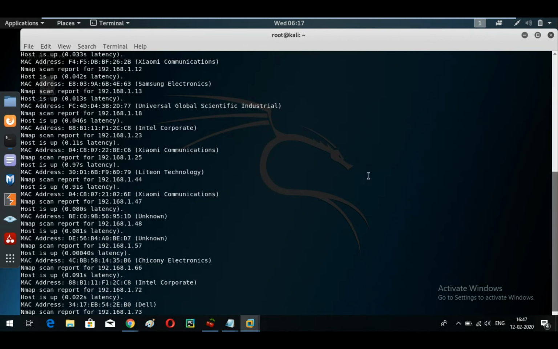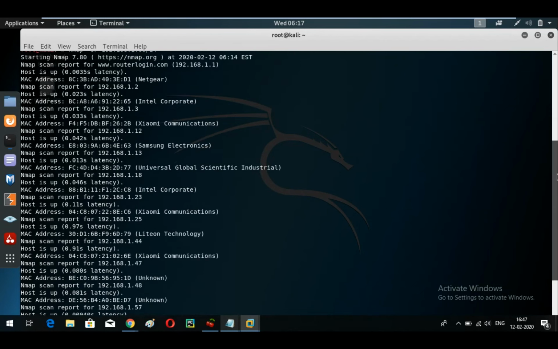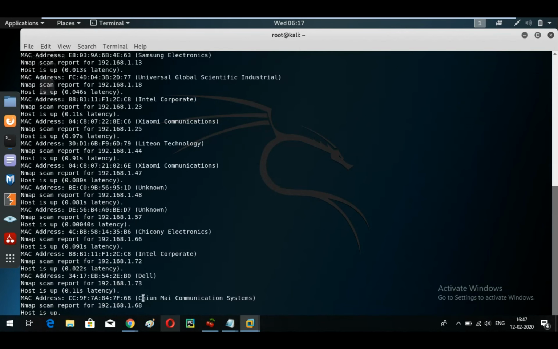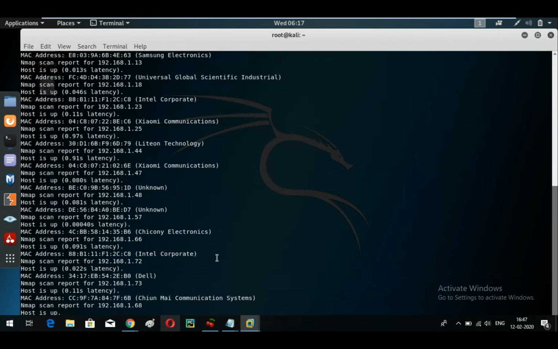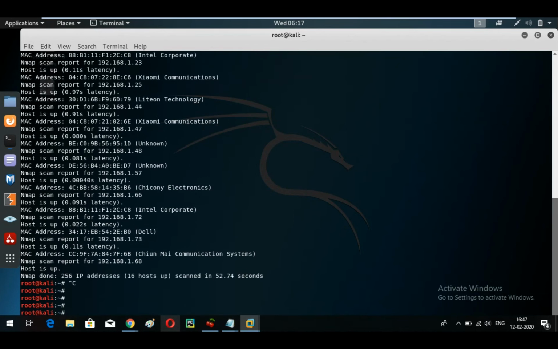So this is my network, and as you can see, here is one. Let me take this one IP address as a target for MITM. So what will I do now?